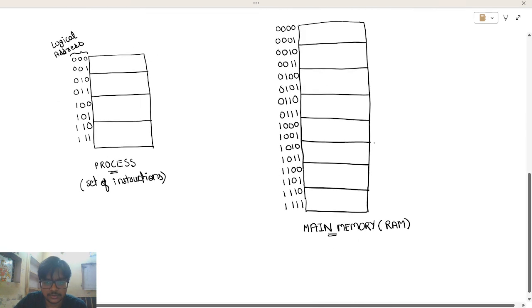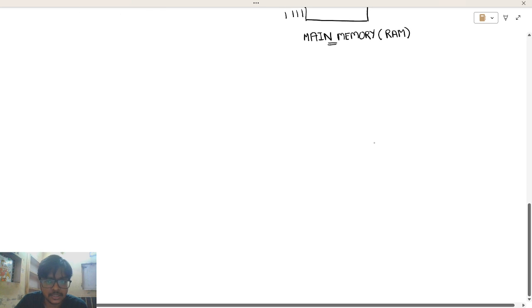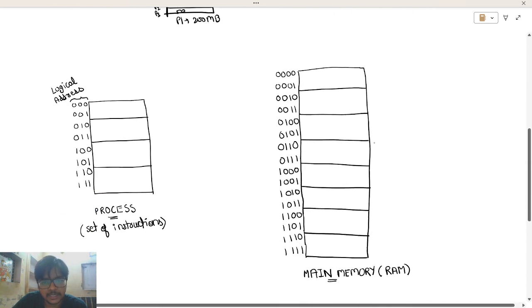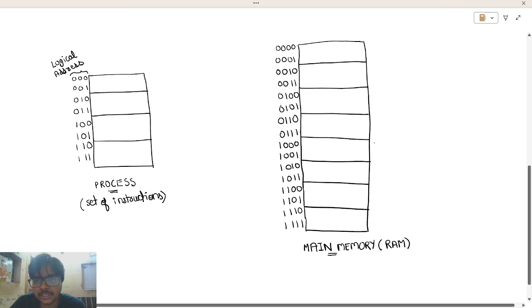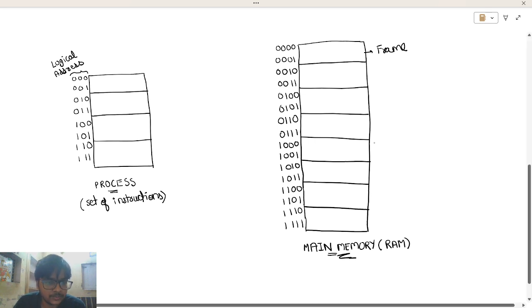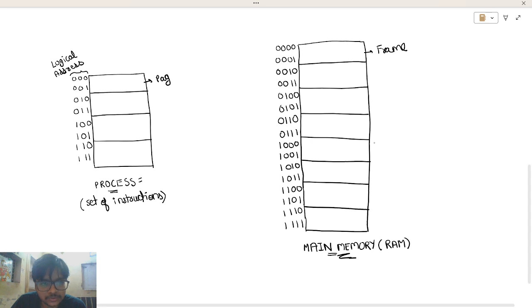Now, the partitions in main memory are called frames. This is called a frame. This is your main memory and this is your process. In a process, the partition is called a page. So in a process the partition is called a page, and in main memory the partition is called a frame.